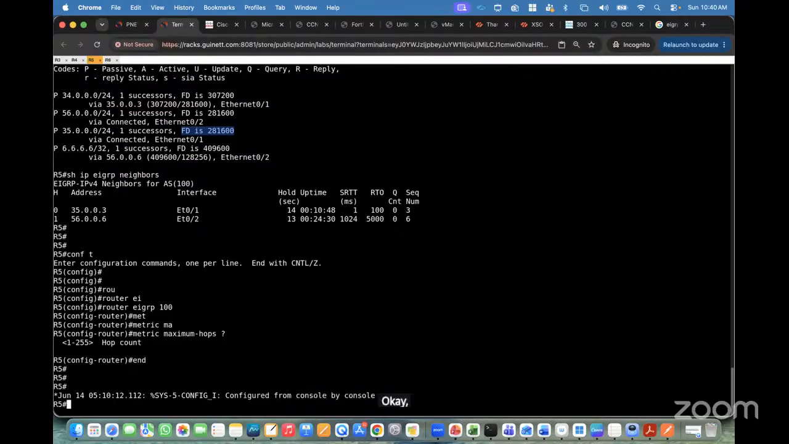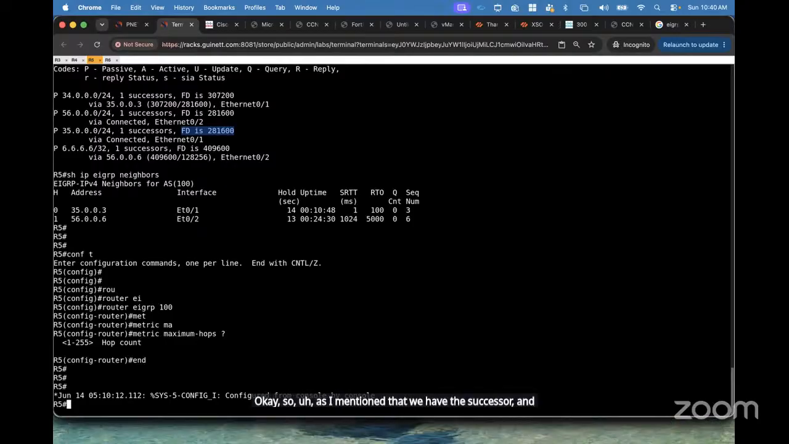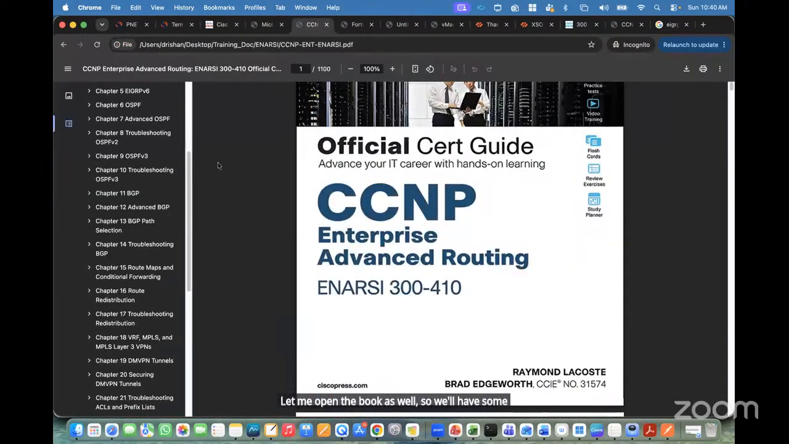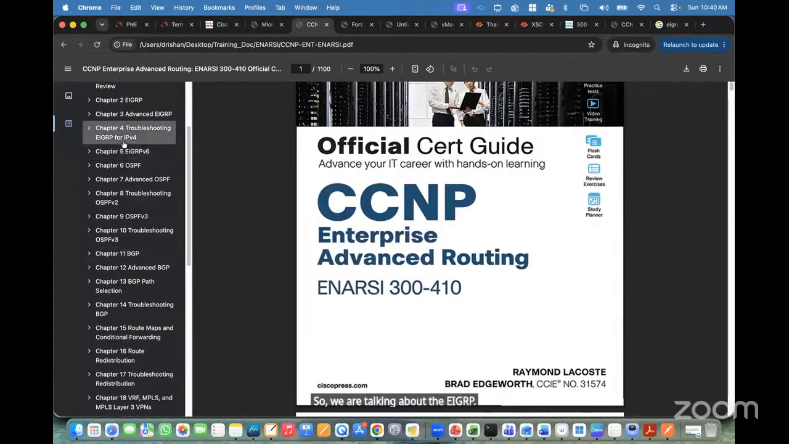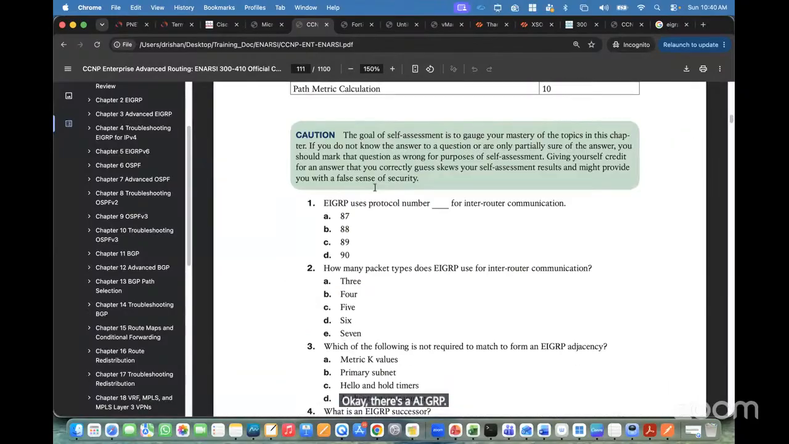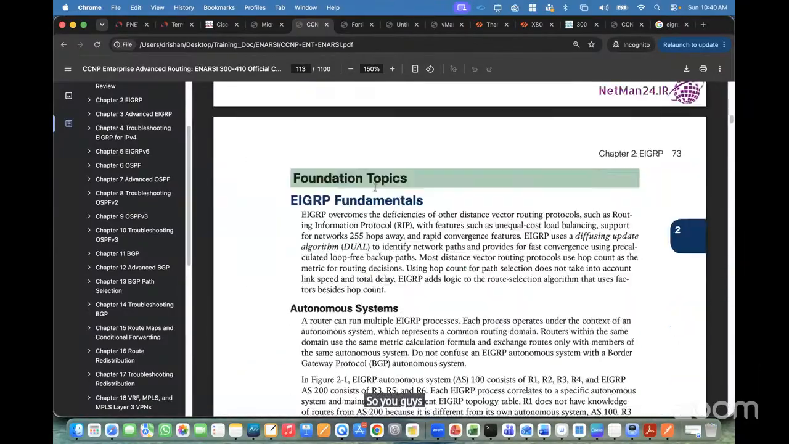Okay, so as I mentioned, we have the successor, and what is a successor? Let me open the book as well. We are talking about EIGRP. Okay, this is EIGRP. You can learn this in the ebook as well.